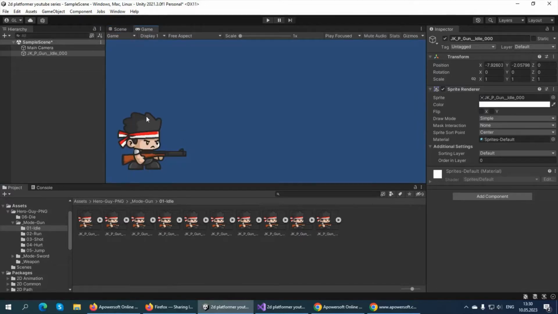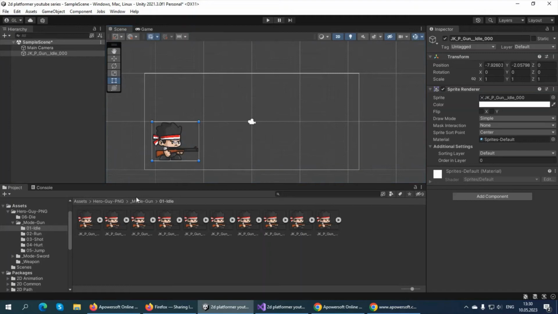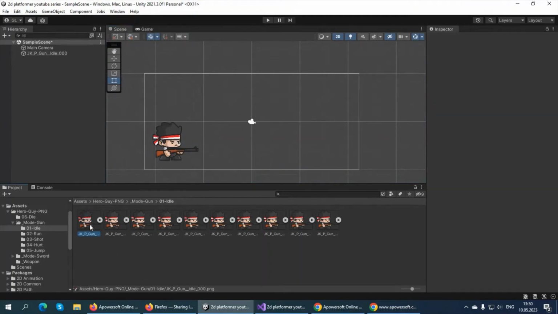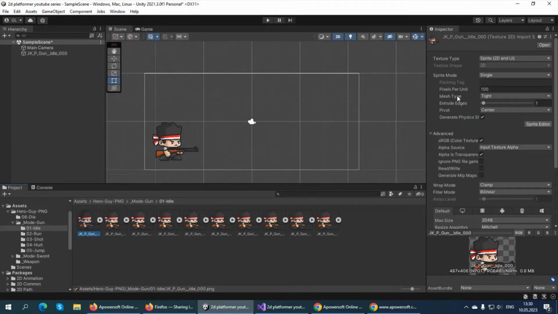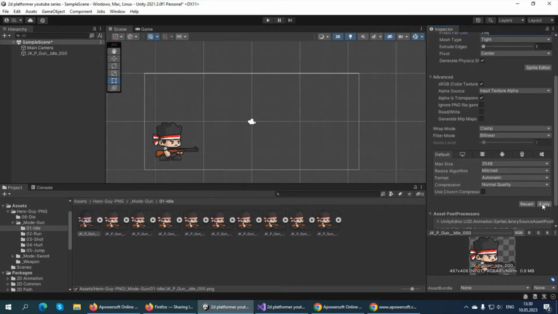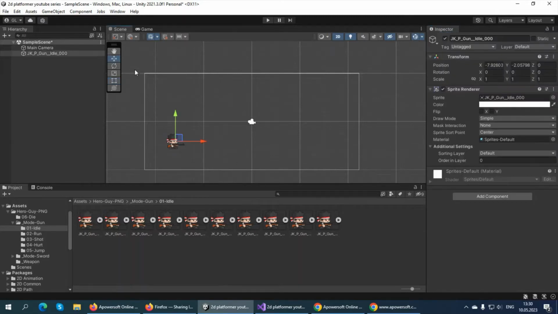As you see, our guy is pretty big right now, so let's make it smaller. We can select this first sprite and go in the inspector, and here you see this pixels per unit, which is set to 100 right now, but we can make it bigger and it will make our character smaller. For example, if we say here 256 and hit apply, as you see, our character got smaller.